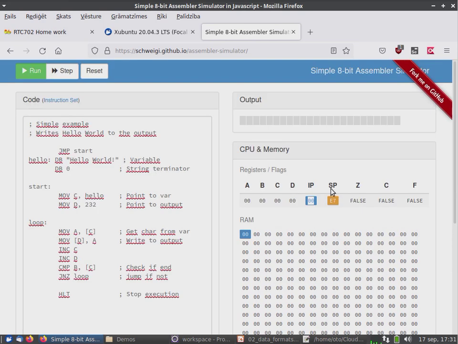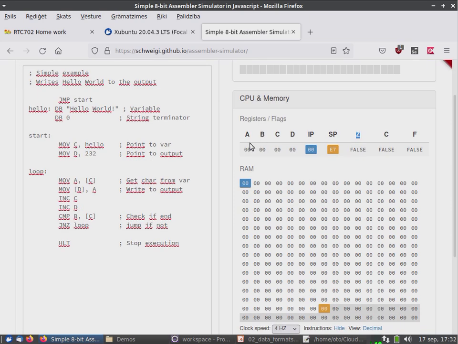And then it also has a stack pointer. We will not talk about this today. And then it has 3 different states. The first one means that if you compare numbers, for example, from register A to register B, and they are the same, then it will be set to 1 here.